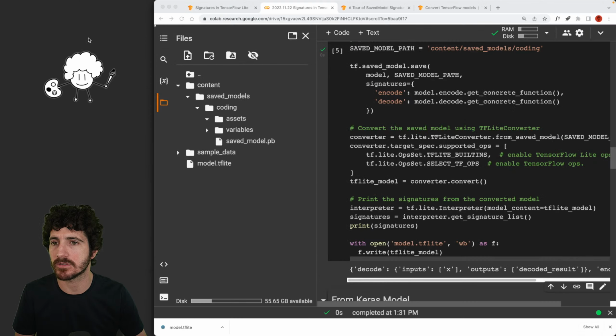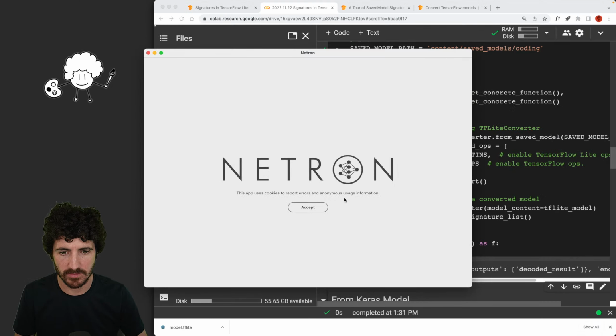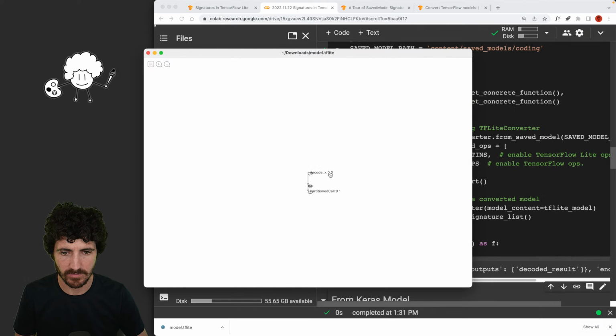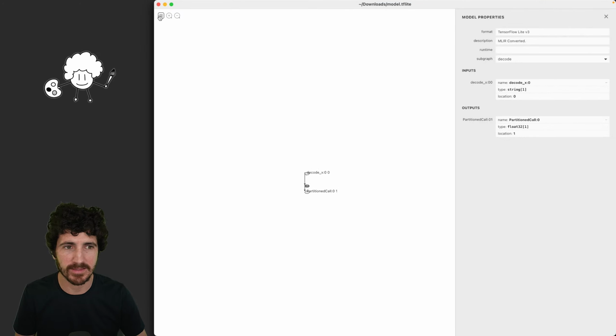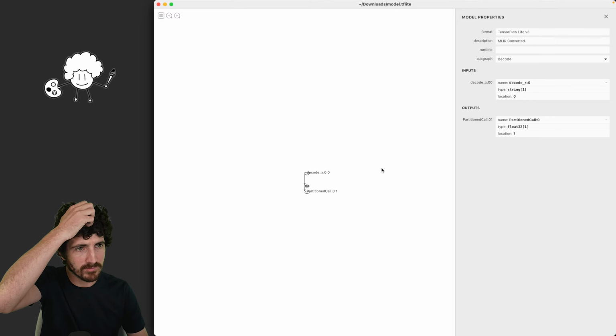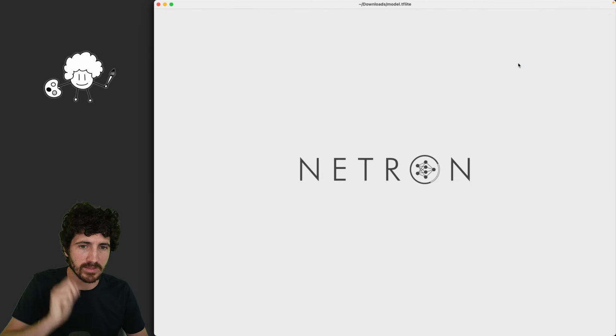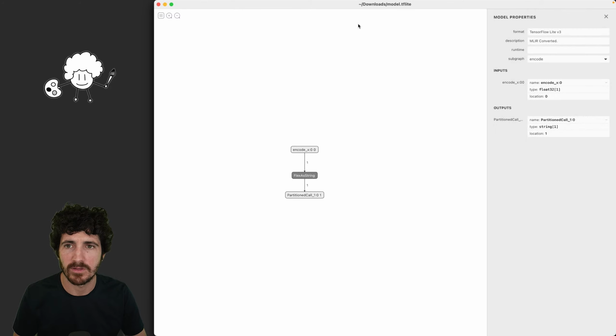So Netron is the viewer, and we see this is really simple. We just have these two operations. It only shows decode. I'm not sure why. Subgraph. Okay, decode and encode.